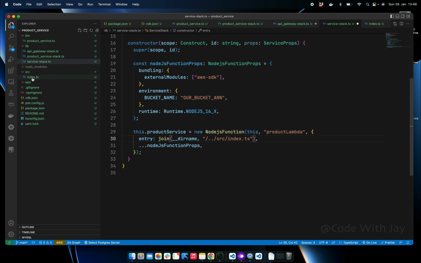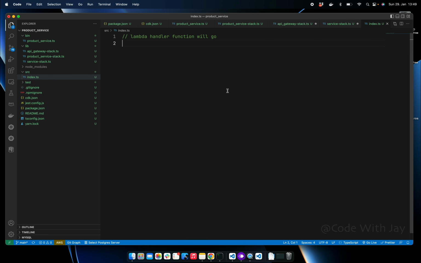Now let's go to the source file here, the index.ts. We will try to add a couple of lines of code right here in order to test it and deploy it, just to see whether it is working or not. Cool. Here we will just add some code quickly, and I will make you understand what exactly we did here.